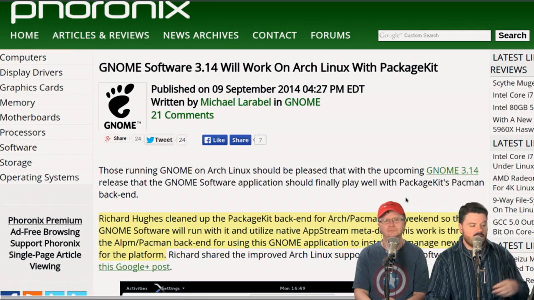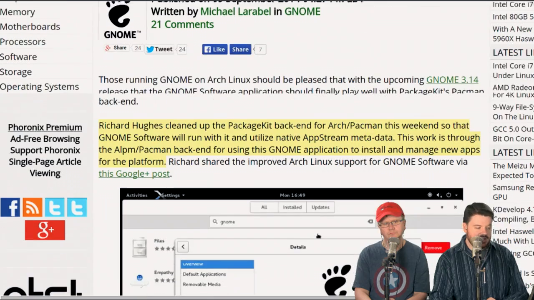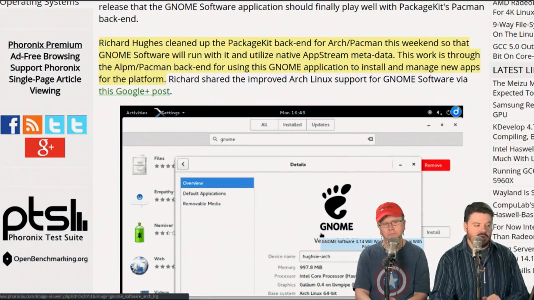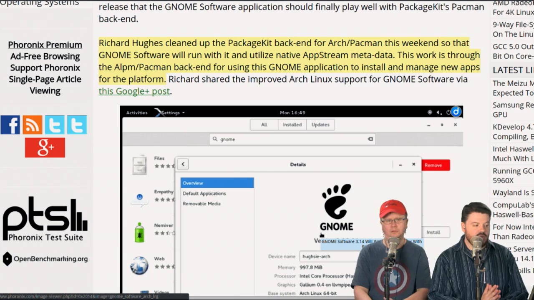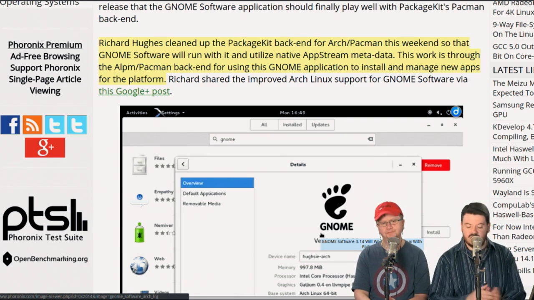This is going to be big for those GNOME users that are running Arch. And this is something I didn't know if we were ever going to get, but GNOME Software in GNOME 3.14 will work on Arch using PackageKit. This is thanks to some real yeoman work by Richard Hughes, who cleaned up the PackageKit backend for Arch and Pacman over this last weekend. Oh, cool. So GNOME Software will now run and it will utilize native AppStream metadata. This work is through the ALPM/Pacman backend for using GNOME applications to install and manage software for the platform.